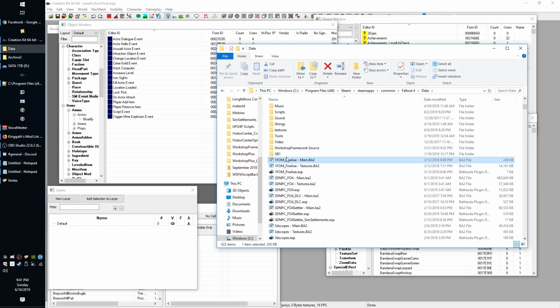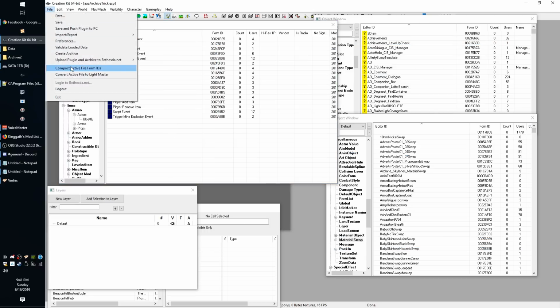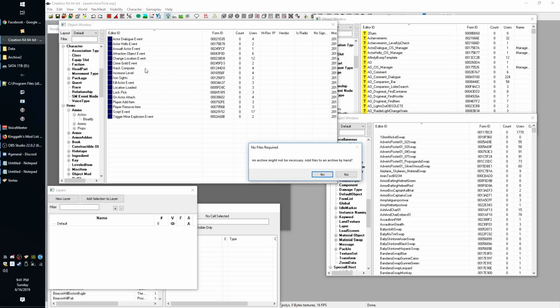So once you've created your main.ba2 for PC, just make sure you have an XB1 folder inside of data under your Fallout 4 and just copy it there. You're done there. For the textures file, you're going to, again, go to the upload plugin. I'm still logged in because I never closed the CK, but if you needed to, you would log in first. Go to Xbox One.